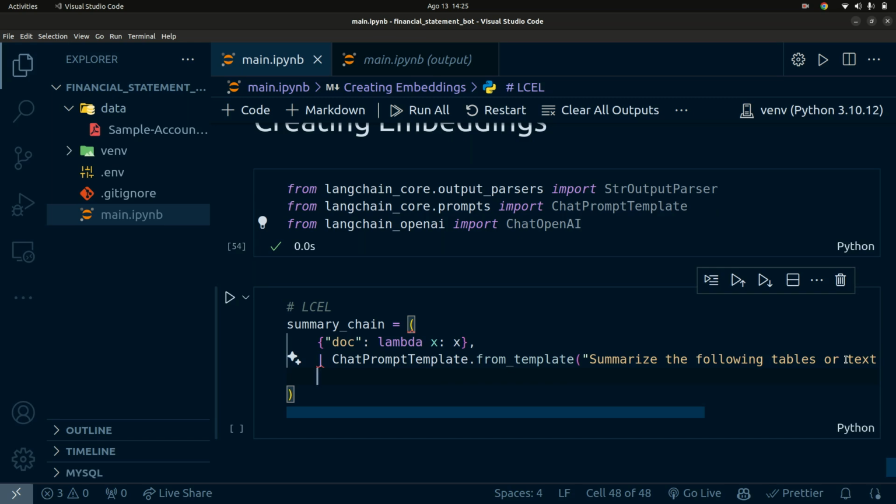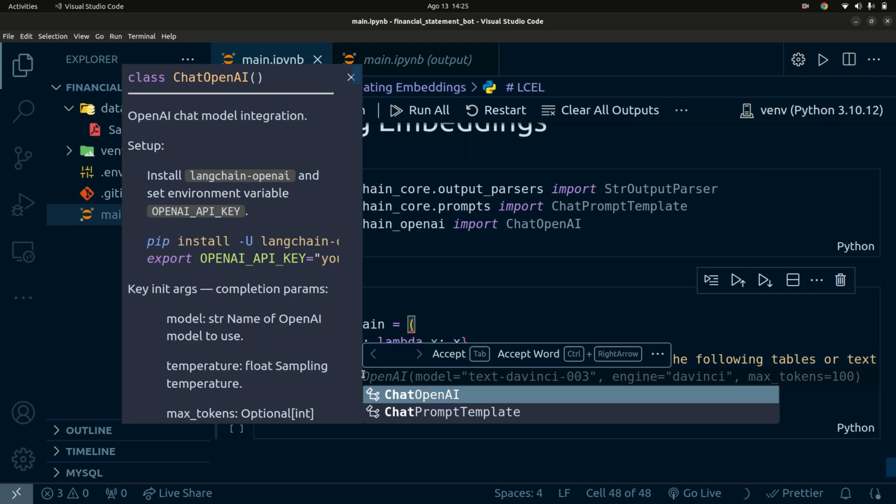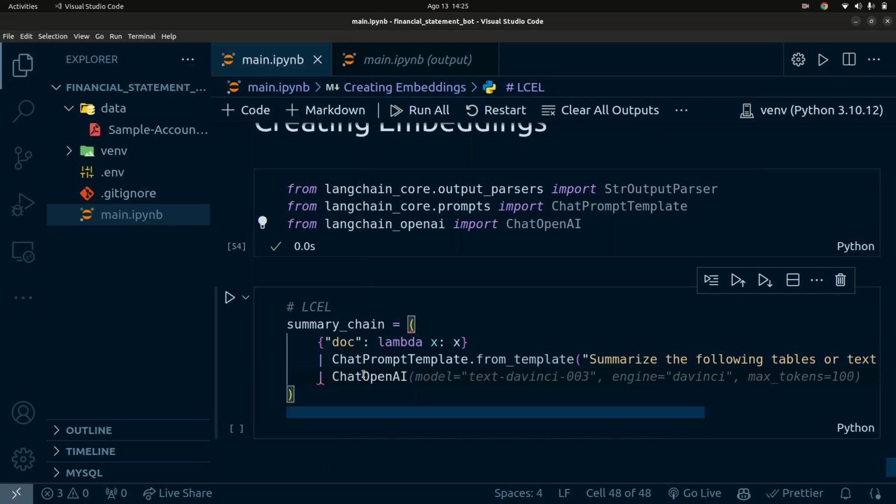So I made an error right here. We don't actually need to keep a comma right here, so that's wrong. So yeah, another pipe symbol, and you're going to go ahead and simply say ChatOpenAI, and the model you're going to use is going to be chats.